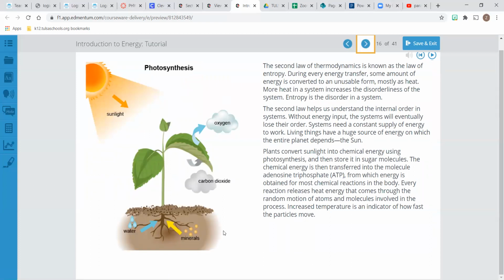Getting into the second law of thermodynamics, known as the law of entropy. During every energy transfer, some amount of energy is converted to an unusable form, mostly as heat. More heat in a system increases the disorderliness of the system. Entropy is the disorder or chaos in a system.